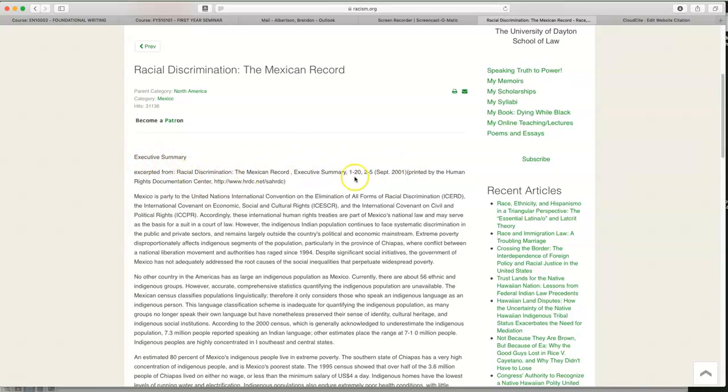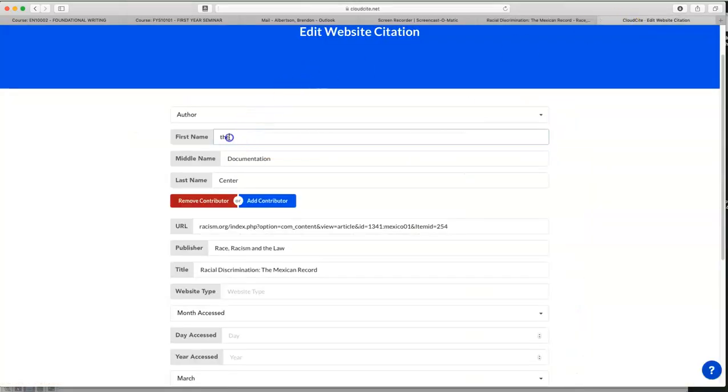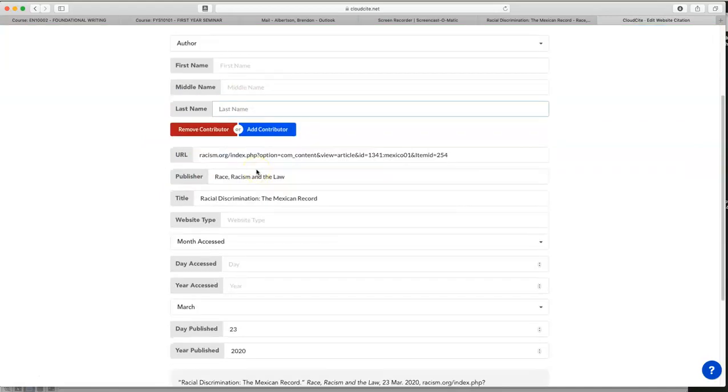It's printed by this organization, the Human Rights Documentation Center. And this is the date. But I don't see any author because it was a document that's made by this organization. It's not made by a person. Not by one person. So let's go back. There's no author. So let's delete, delete, delete. No author. That's okay.